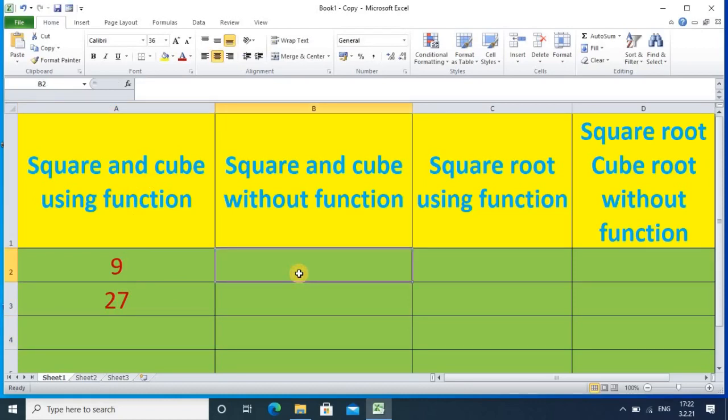Now we will do the same thing without using the POWER function. First we will calculate the square. My value is, suppose, 9. I click on this cell address and I want to square it, so I have to use the power symbol, and for the square I have to use the value 2. It should come 81, because 9 into 9 is 81.